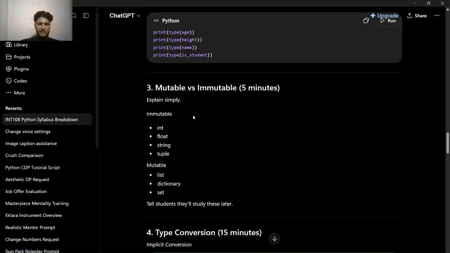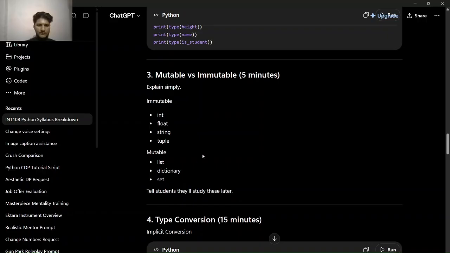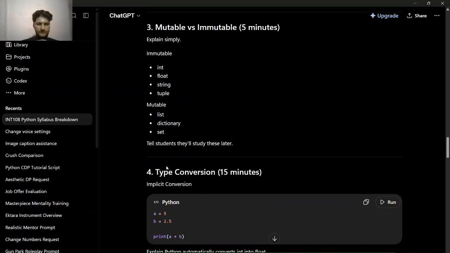Immutable means that it cannot be changed. We cannot further change their values; those are integer, float, string, and tuple. And mutable are list, dictionary, and set. A list can be changed, a dictionary can also be changed, and a set can also be changed. You have to study these later.